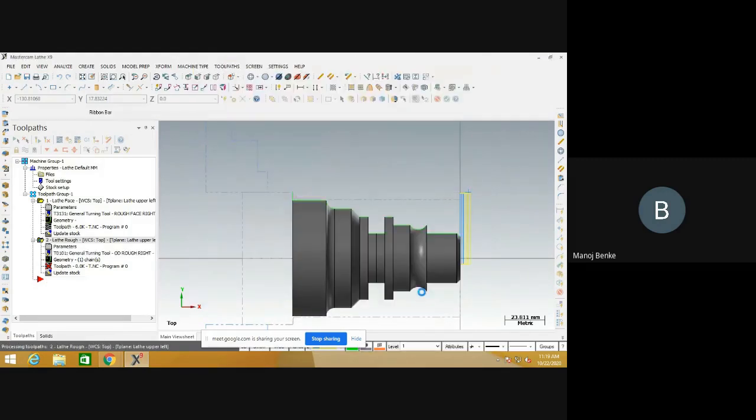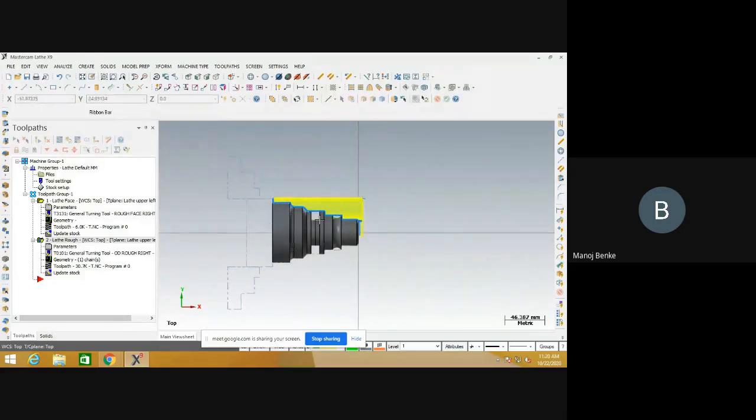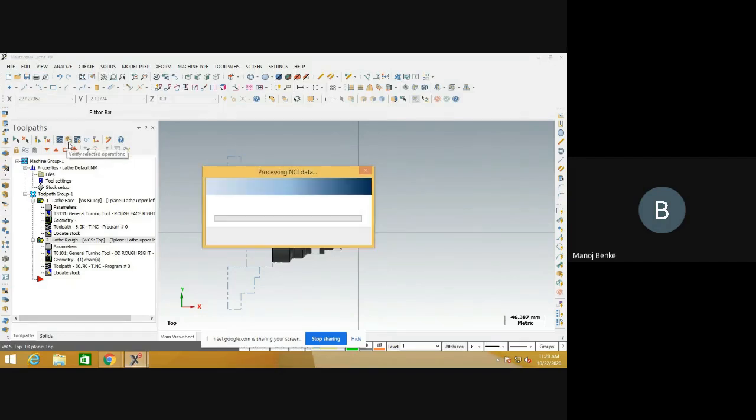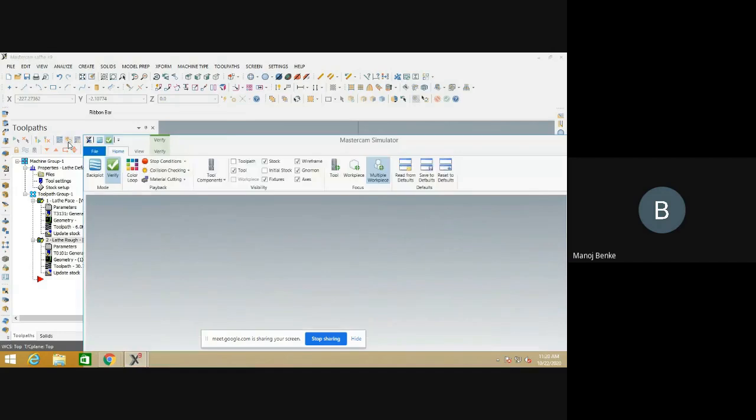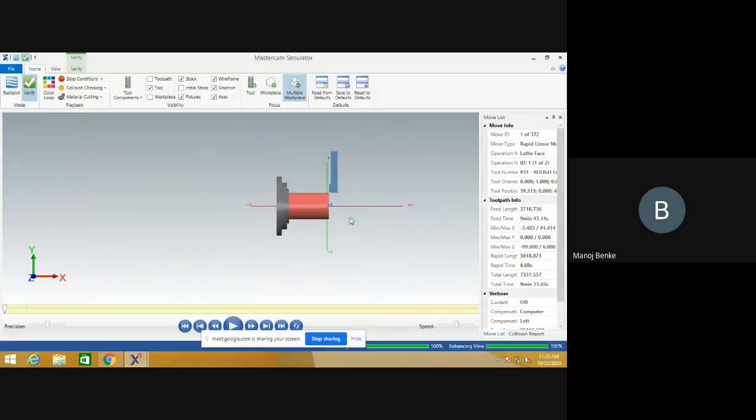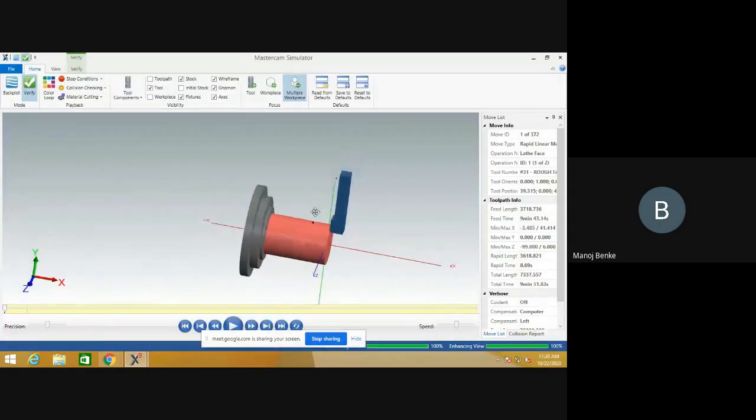See, the only thing is that the grooving operation is not done by the rough tool. Grooving operation is pending. Now if you want to see the simulation, you can just click on select all operations and click on the verify selected operation button. Now see, this is the component.